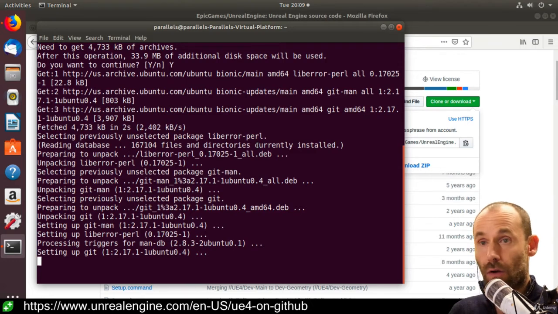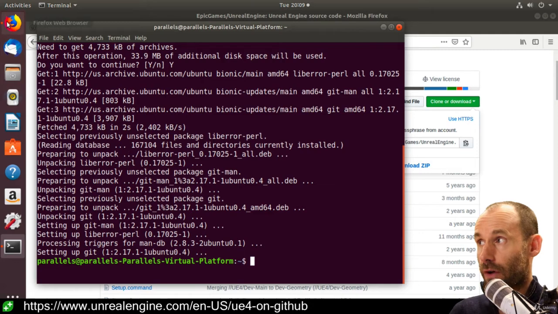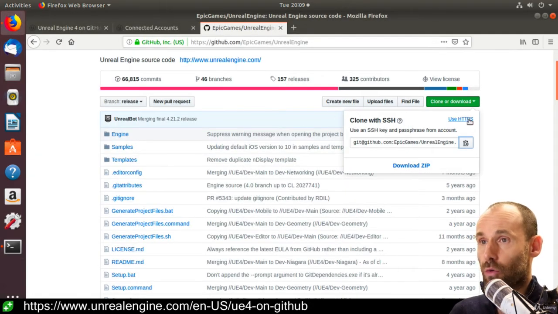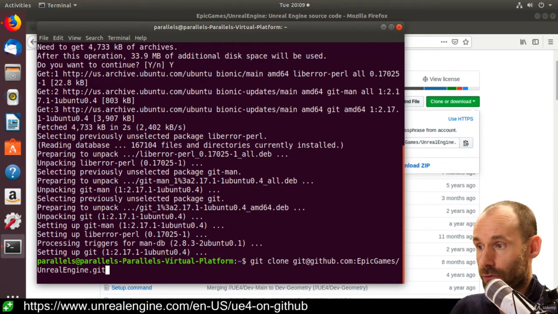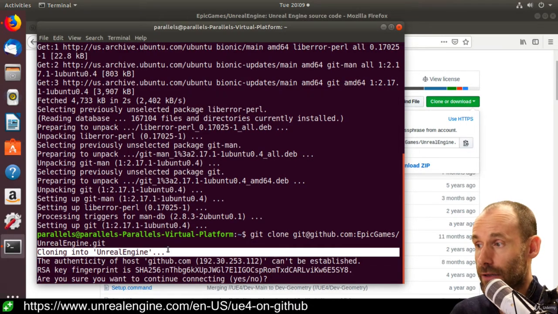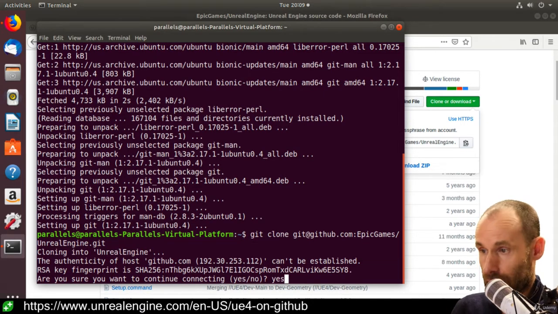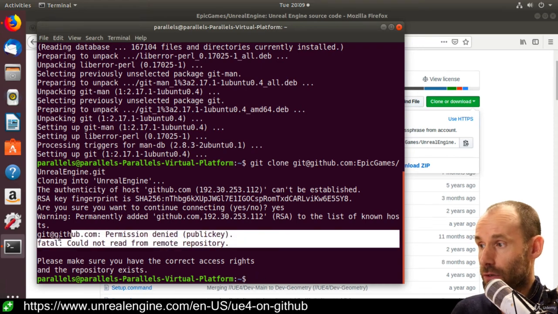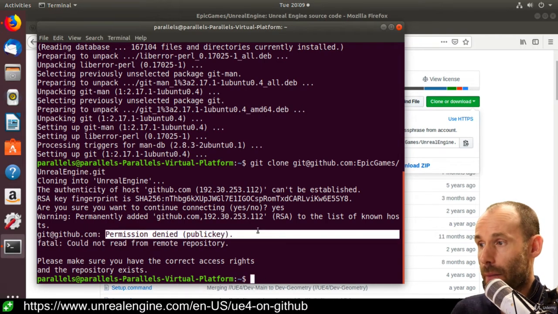So once that's done, we are going to next need to go to the instructions provided by GitHub on how to clone using an SSH key. Let me show you why you need that. If we try and run that same command again by pushing the up arrow twice, we'll get further this time. It'll say cloning into Unreal Engine, but even if I say yes to this, it will say permission denied, and that's because of a lack of a public key.